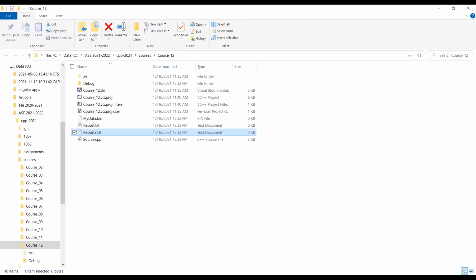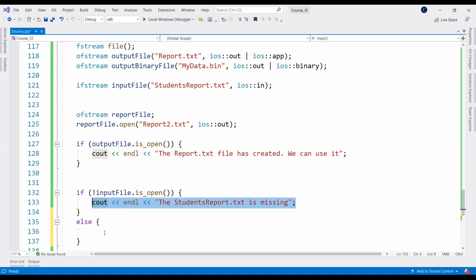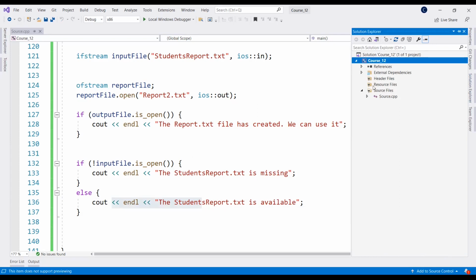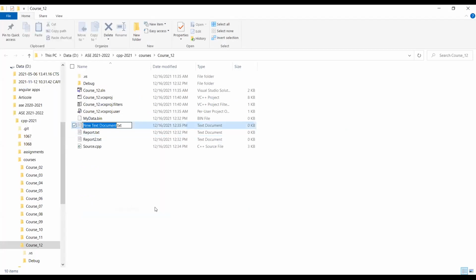So if I go back to the source code here, let's suppose the students report is a file that I should receive from someone else. So here I will say else, and if I go back, the students report text is available. In order to see this message, we need to go here and add that source file, text file, or you can go into the Windows Explorer and create it. So let's do that. Just got the name. I will go here and say right click, new text document.